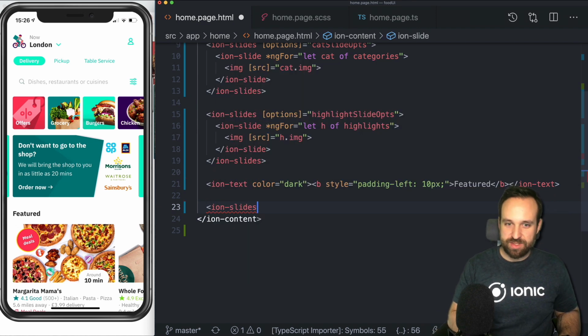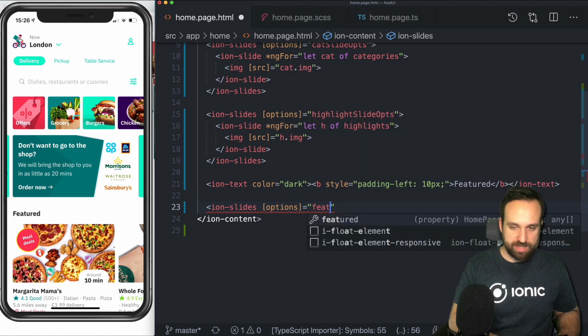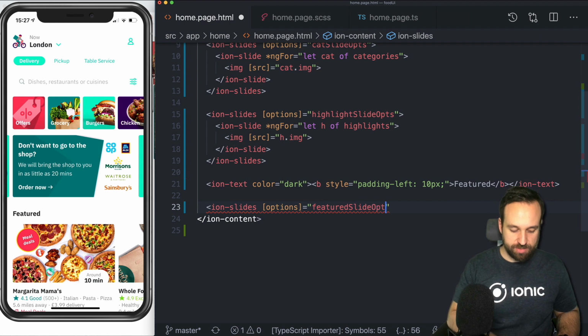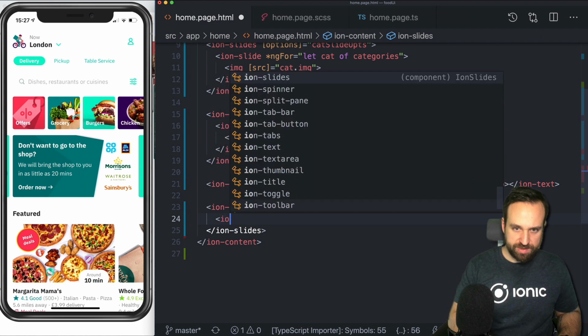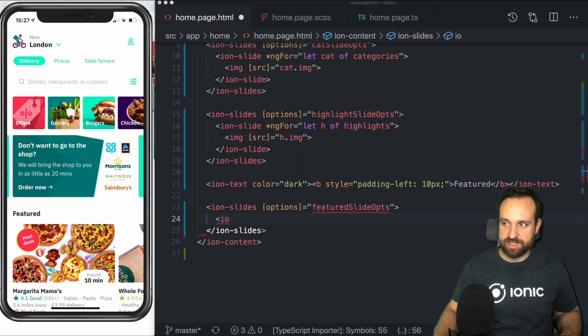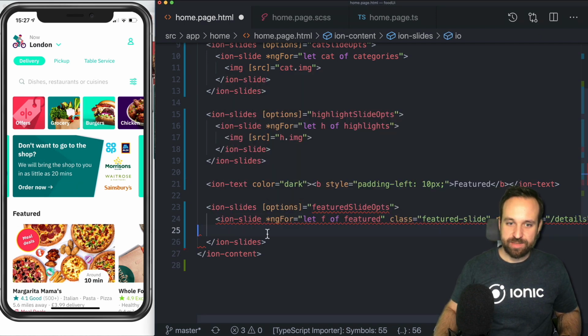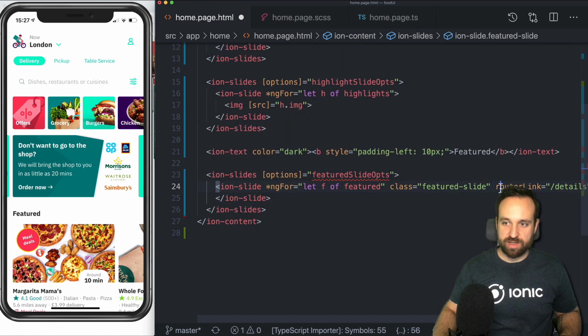Okay, and then we got the third one, Ion slide options. This time we call them featured slide options. Those are basically like the first one, I think. So Ion slide with a little link, because those should actually open our details page. Can we have a break?